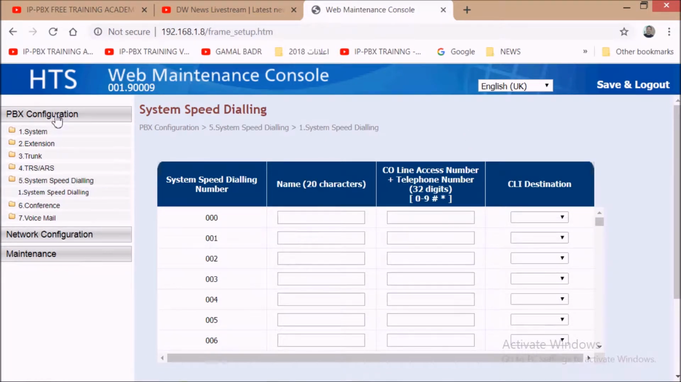Also, we must state that our new model of PBX, the Panasonic PBX KX-HTS, is equipped with built-in caller ID for incoming and for internal calls also. No need to install any additional cards to have the caller ID function.